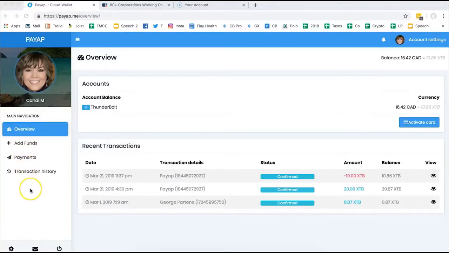We'll have different videos at different times to show you in more detail how to tour your site and to understand your Payap wallet. But today basically what we're going to discuss is how you can withdraw funds. So on the overview page, you have a basic snapshot of the transactions that have taken place within your wallet in the order that they took place.